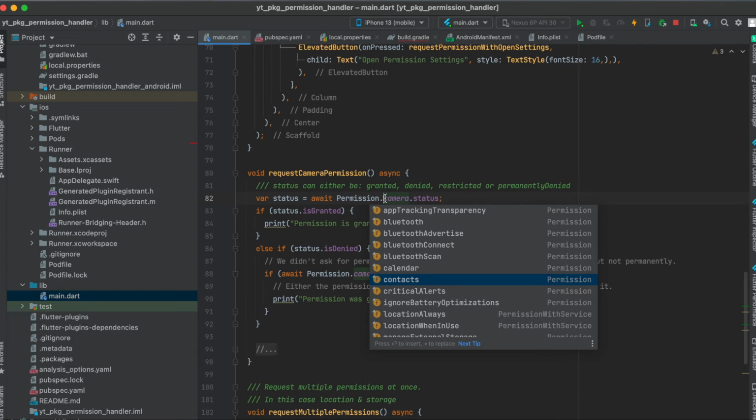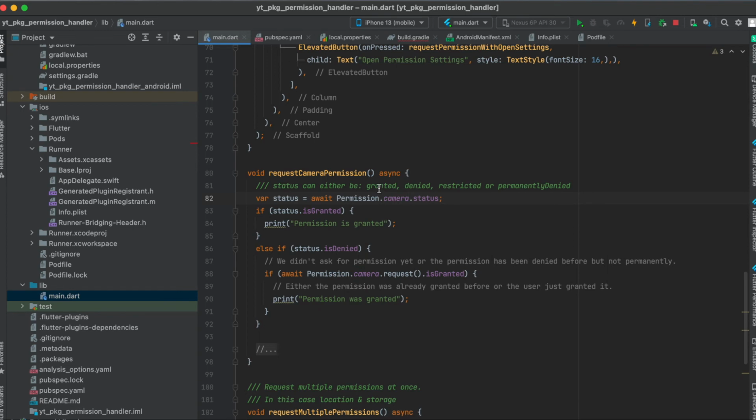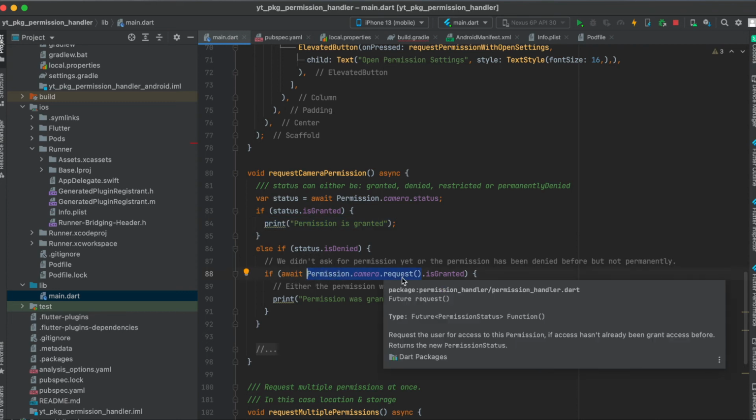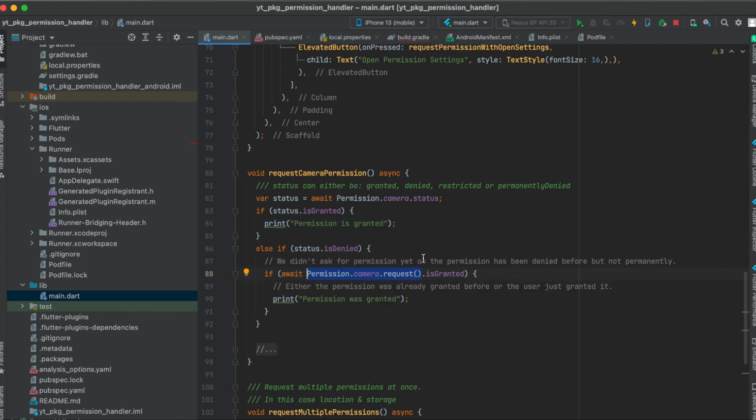So in case, for example, the camera, we then say permission.camera.status, and then the status can either be granted, denied, restricted, or permanently denied. So here we assign the status to our variable, and then this variable we can check is granted. If so, then we can simply print out is granted or whatever you want to do, and then open up the camera, for example. Otherwise, if it's denied, then we can use permission.camera.request. This will then open up a pop-up window which asks you for the permission for the camera. And in case this is granted, then you can again open up the camera, for example.